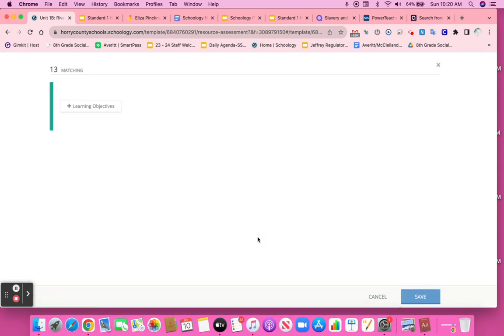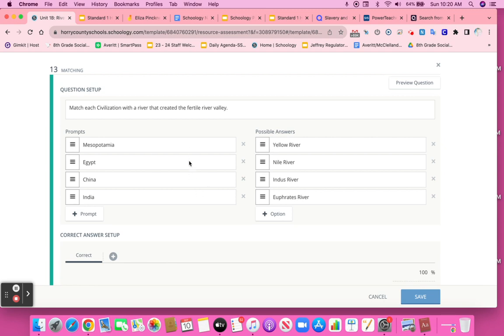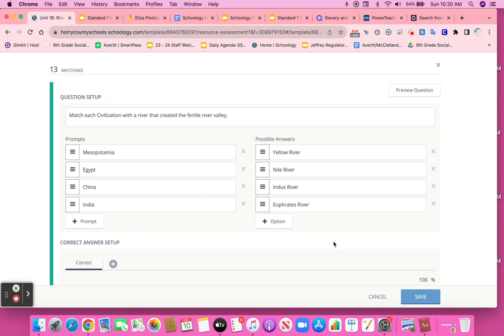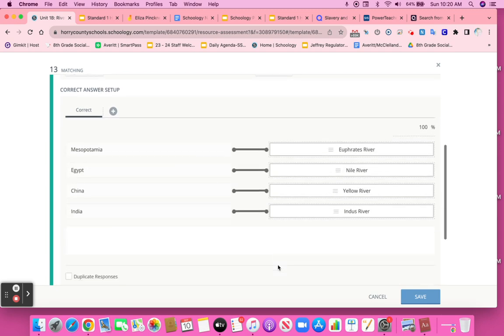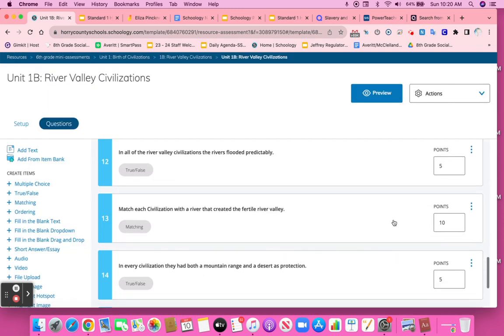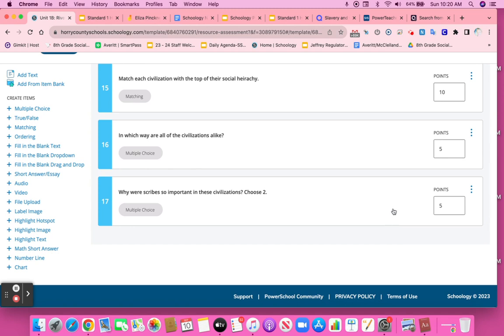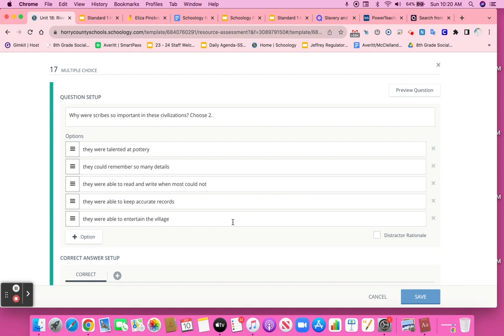here's a matching one that you can see. Here's the match each civilization that created a river. So which civilization matches with its correct river? So they would just do Mesopotamian. They would have these at the bottom and they would drag them into the match, and then make sure when you set it up, you have the right answers, and then save it when you're done. Also, again, before you give this test, make sure that the points all equal 100, obviously.